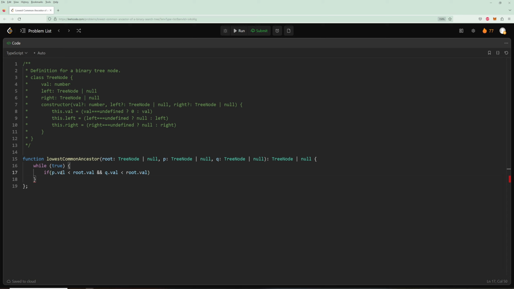So if they're both on the left, what do we want to do? We just want to go left, right? So root equals root.left. And if they are on the right, so if p.val is greater than root.val and q.val is greater than root.val, we want to go to the right. So root equals root.right. Otherwise, we found our answer.